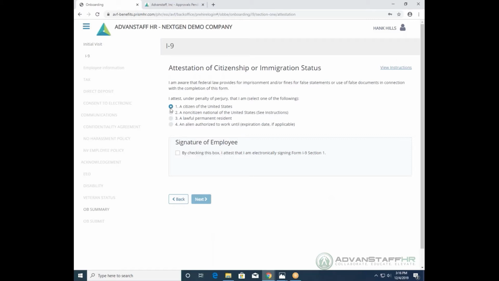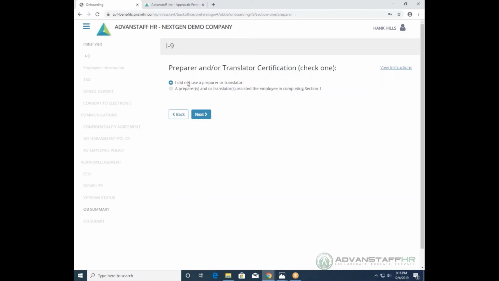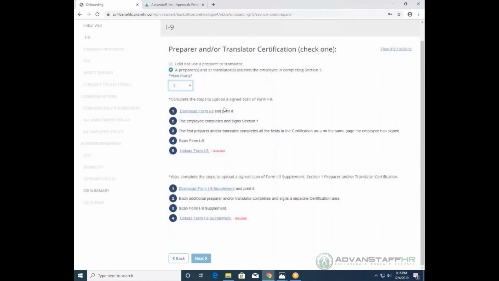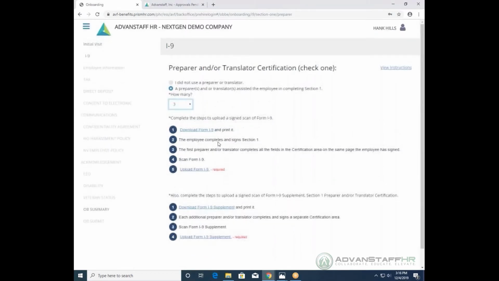We're going to use option 1 for this first I-9. I'm going to go over options 3 and 4 after I go over this one here. Then they're going to check this box saying that they signed the form. They're going to hit next. They're going to say that they did not use a translator or preparer, and if they did use one, they're going to select how many. Then it's going to prompt you to complete the I-9 on paper.